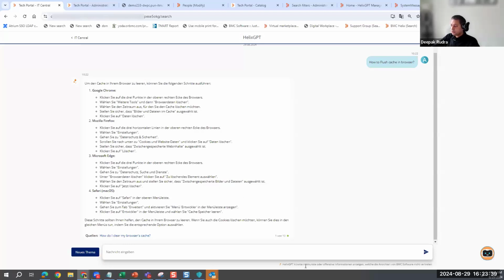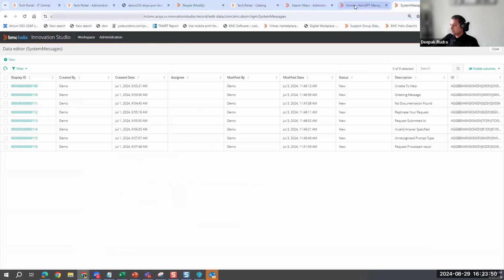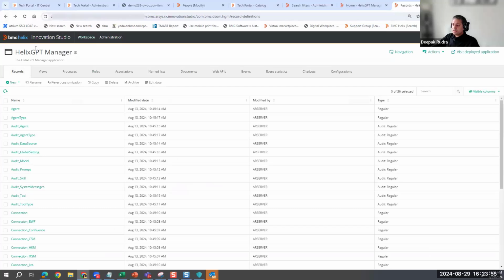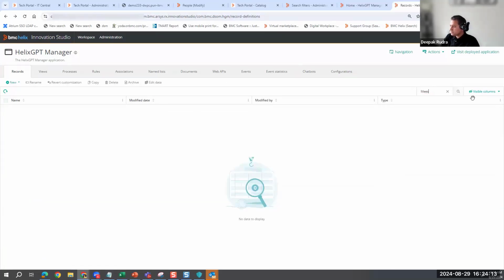All right. Now, you may ask what if I want to change some of these system messages? Yes, we are giving you the option starting this release. Let's go back. I don't want to take you directly to this form. If you are entitled to use Helix GPT, you will go into Helix GPT Manager, then into the application, and then you'll start looking at the record definitions. You will see a schema named messages. The original name is, let's see, system messages.